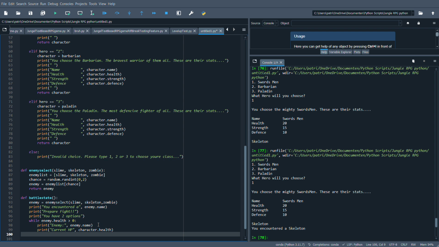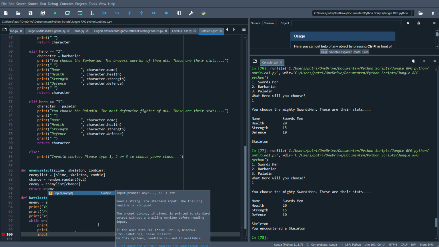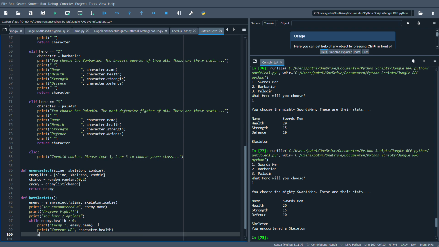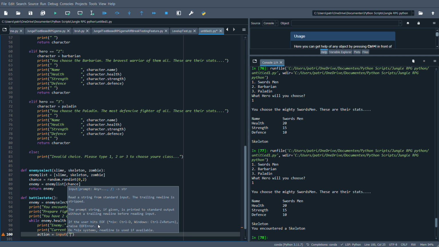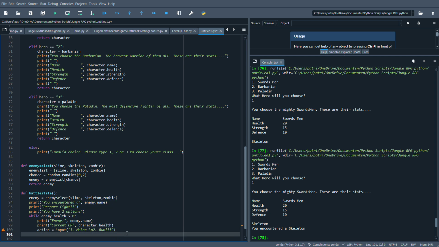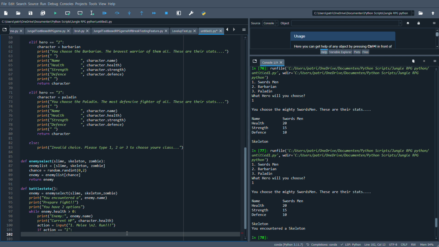So I'm just gonna say action equals input. 1 is gonna be a melee attack, and it's gonna do a new line. And 2 will be run. We will be able to run from the fight. So we do this. Now we're gonna say if action equals 1, we will do this.